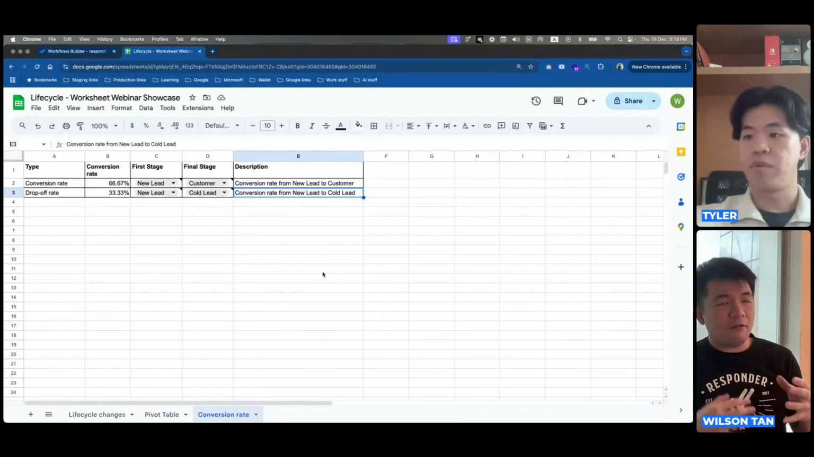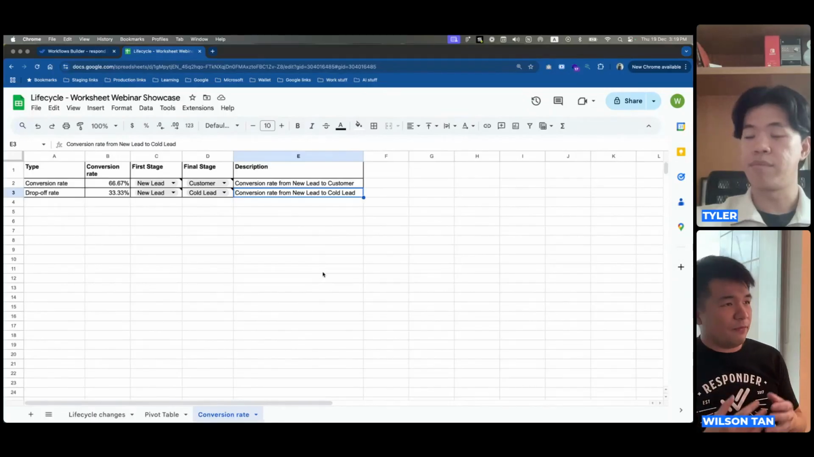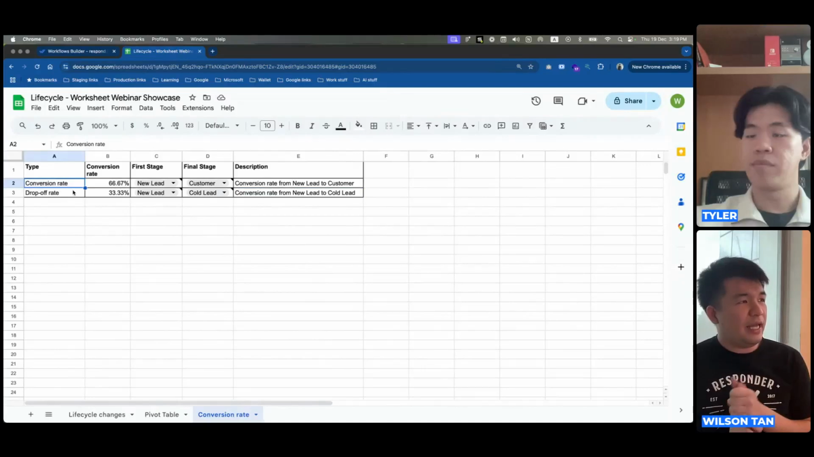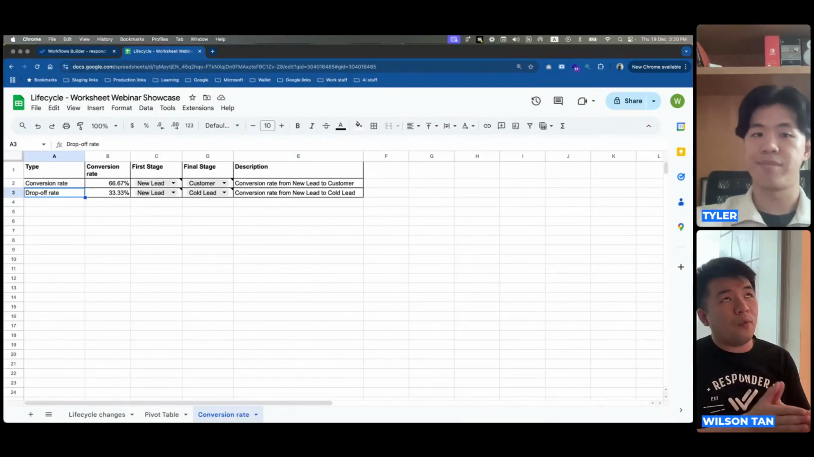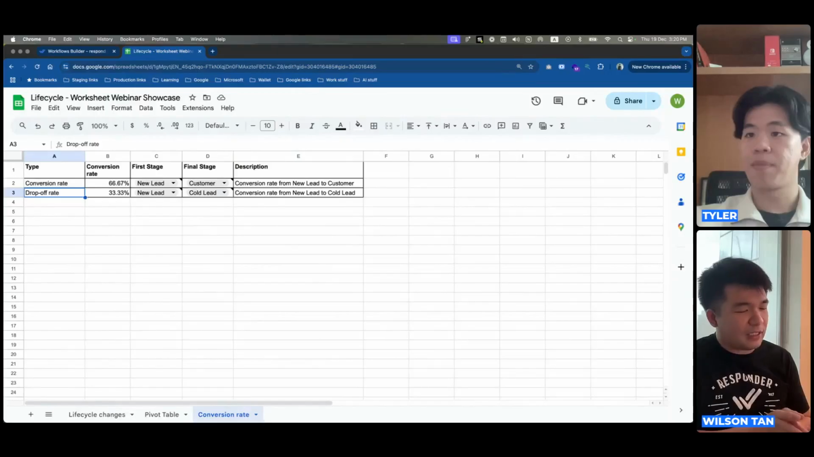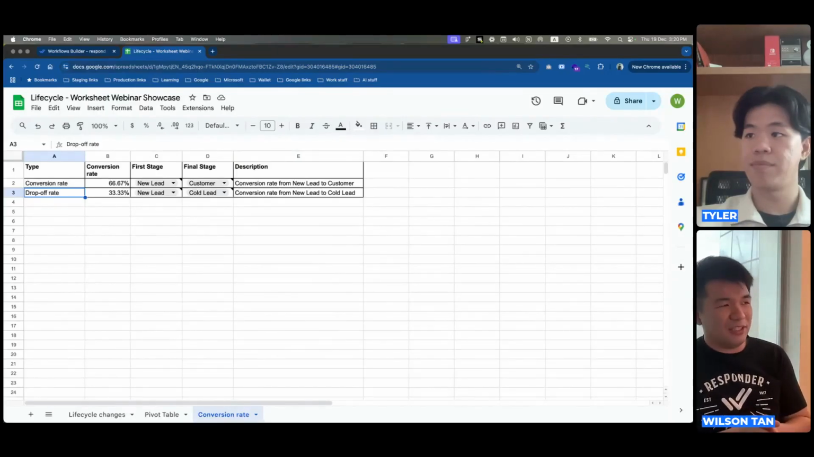In terms of tracking lifecycle stage performance, a lot of businesses only want to track two things. First is conversion rate, and second is drop-off rate. Conversion rate is the performance of your business in converting non-paying customers into paying customers. Drop-off rate shows you the number of customers not converting to a paying customer.